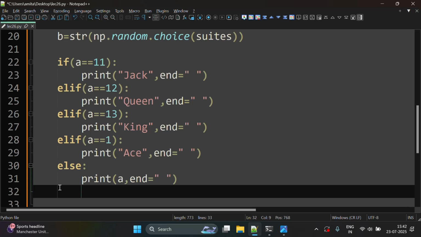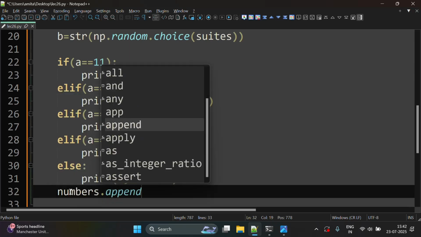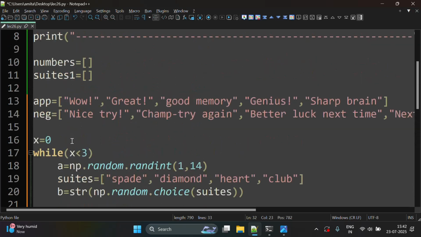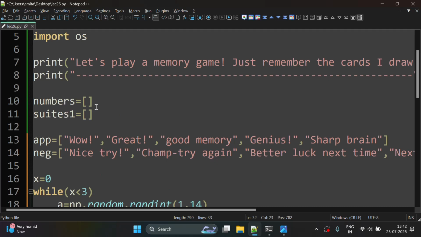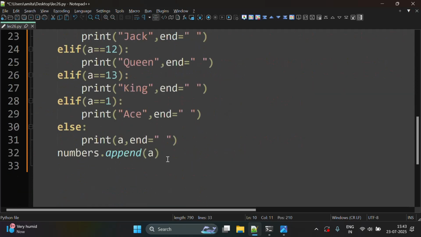Now we will append these numbers. Whatever number is drawn, we will append it in the list numbers. So numbers is the list name, and we will say list dot append and whatever should be appended. Append means to add, so just a. Like if it comes out to be 11, then 11 will be added to the numbers list. If it's 2, then 2 will be added to this list.